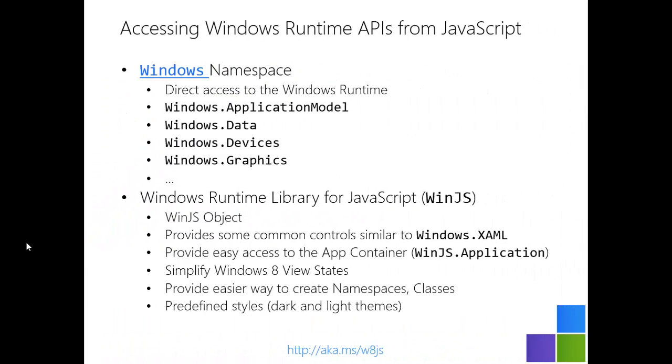Inside JavaScript, the way that you'll access the Windows Runtime APIs is through the Windows namespace, and it's in there that you'll gain access directly to the Windows Runtime and things like the application model, data services, and devices like the GPS, graphics, etc. Those are low-level APIs, so to make your coding against them simpler, Microsoft created a JavaScript wrapper around the Windows namespace called the Windows Library for JavaScript, or just WinJS.